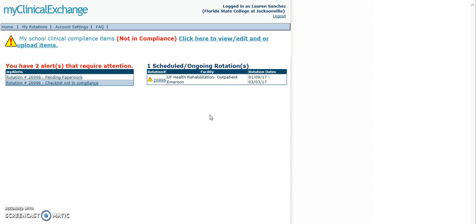Once you have logged in, you'll see your school's compliance checklist at the top of your homepage, your My Alert Center on the bottom left, and the rotations you've been scheduled for on the bottom right. If you log in and you do not see your My Alert Center or any rotations, you have not been officially scheduled in myClinicalExchange yet.